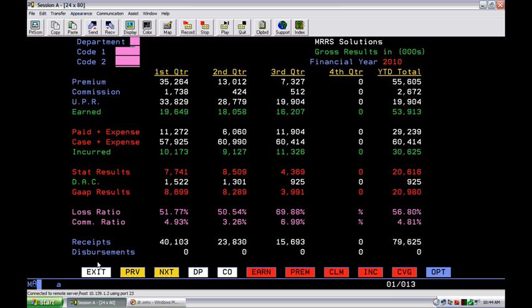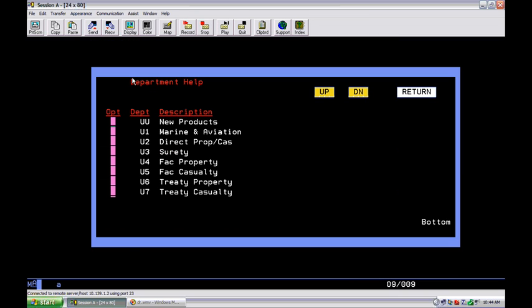The top left-hand corner has input boxes. I'm going to double-click the field labeled Department to get a list of the values that have been brought over from your system. Remember the results amount. I'm going to double-click the direct property and casualty, and you will be able to see the numbers change, and the results of the selected profit center will be shown.